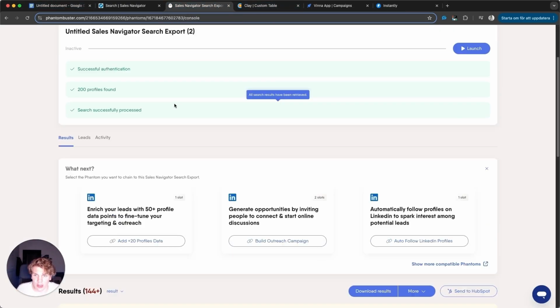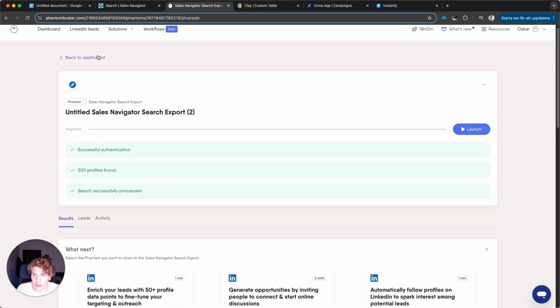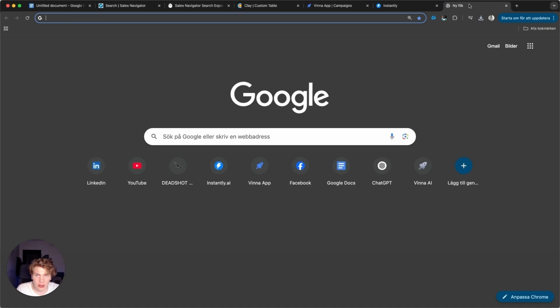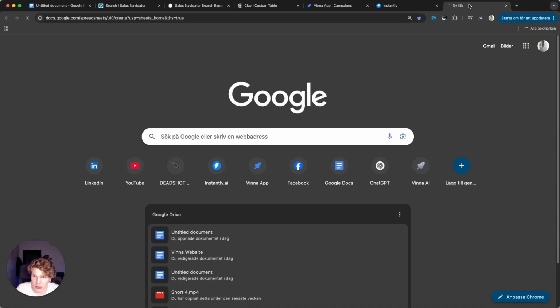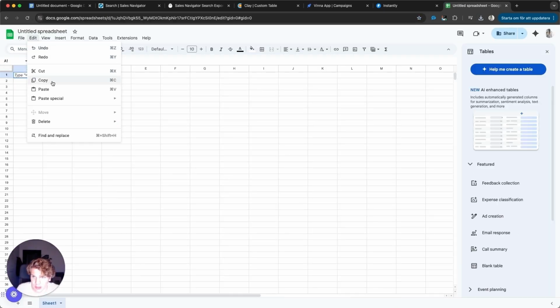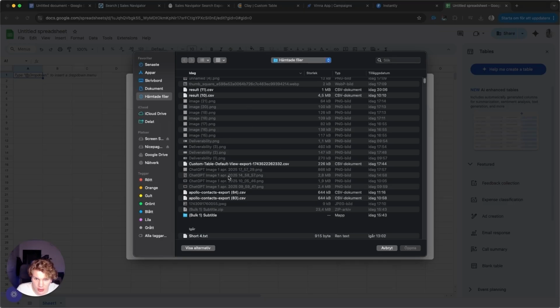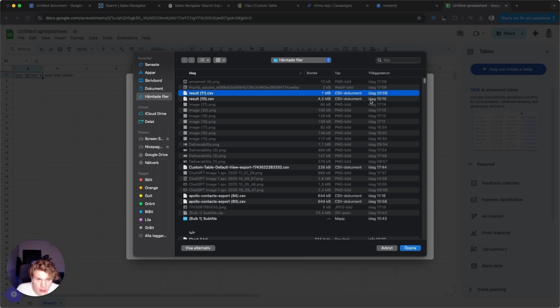Then let's look here. Now we see that all of these leads are downloaded. So what we're gonna do now is just download these results, and then we are going to open up a spreadsheet, and we can click file and then just import, upload, boom, and then we're gonna take this that we just downloaded. Yeah, so here we have it.